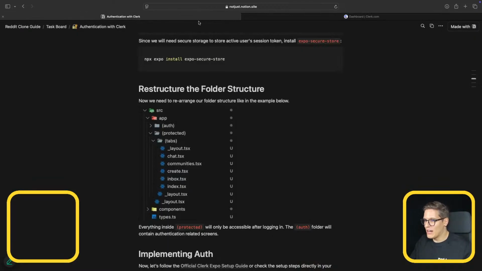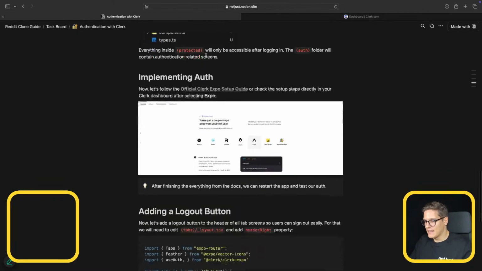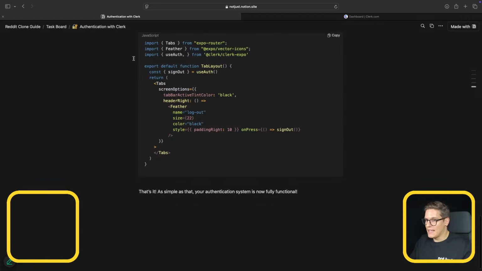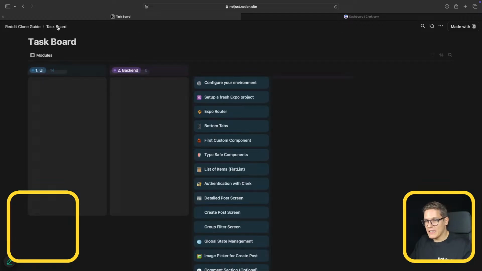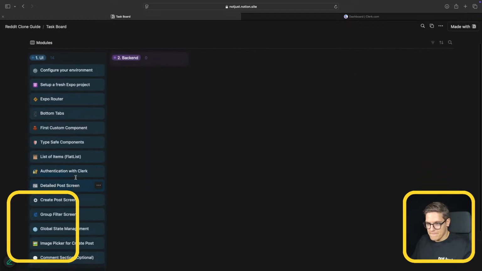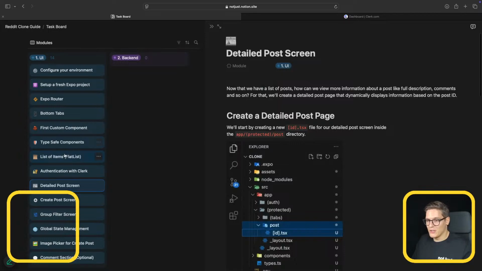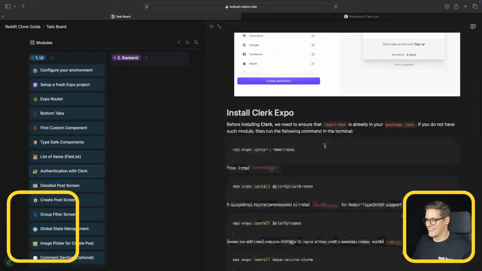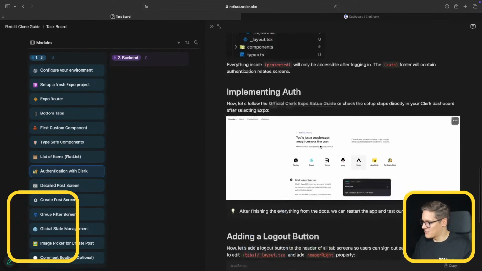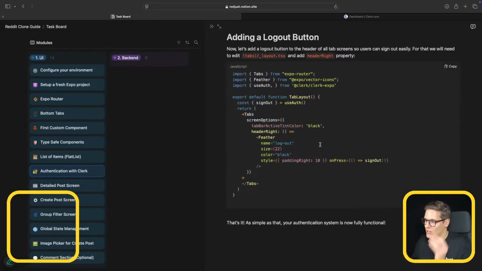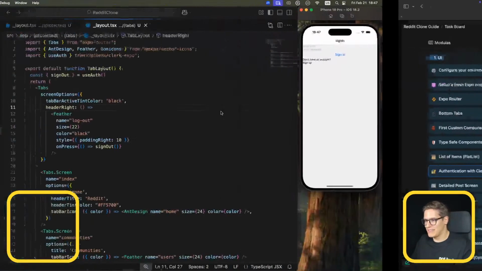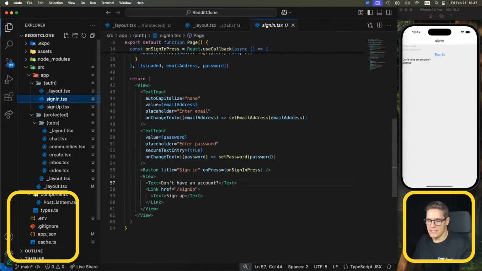Let's go to our guide and go back to taskboard and go to, actually, I'm not sure if I provided you with code for authentication. So we will do that afterwards. I don't think I did provide you with the code because I thought we'll do it on the stream, but now we don't really have much time.